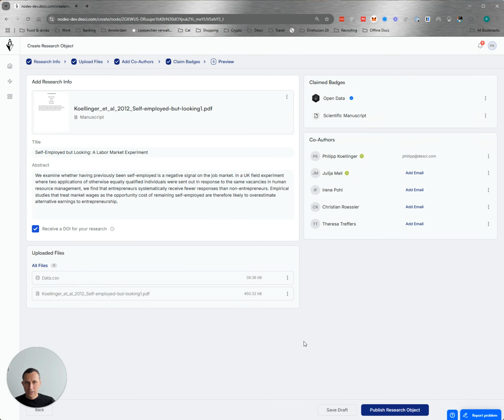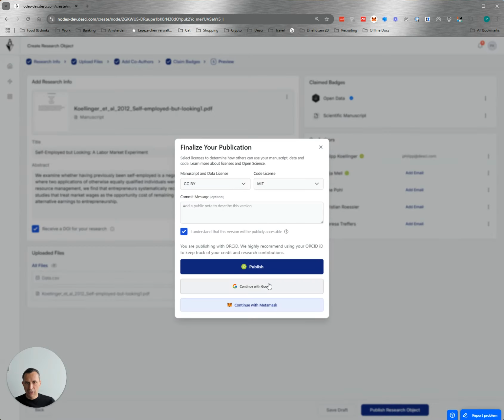Then I press on continue, and now I have an overview. I can see everything that I have here. Looks good to me, and now I'm ready to publish. And the final thing I have to do is specify the license under which I want to share that.